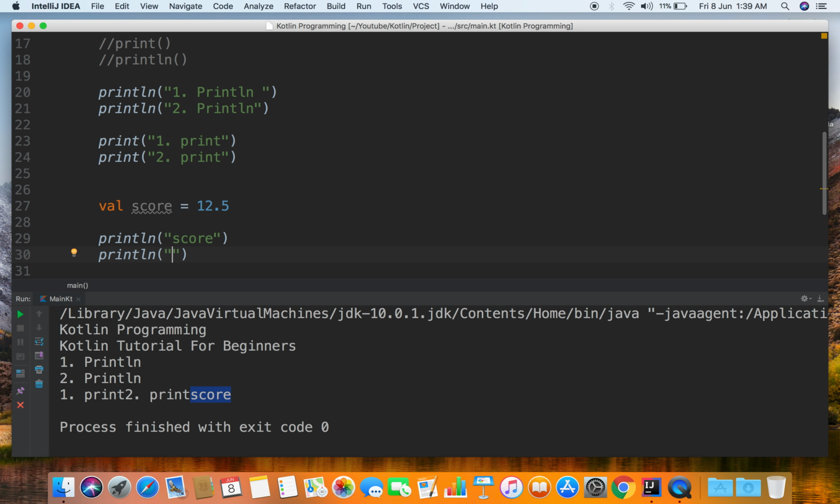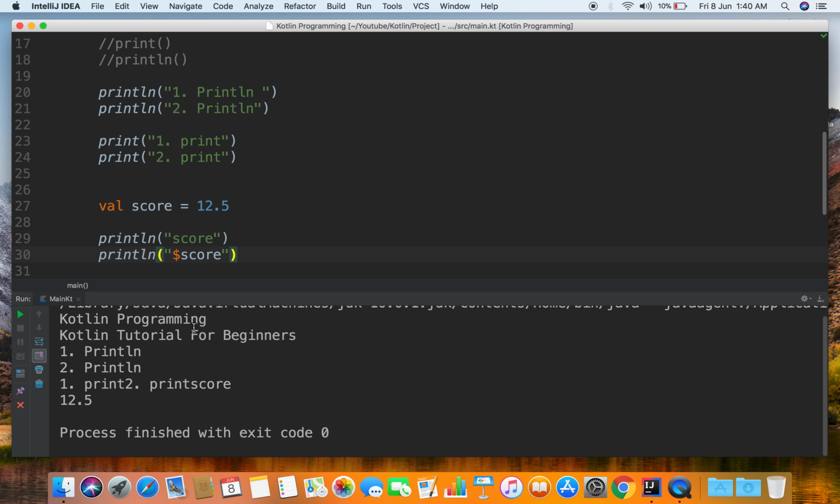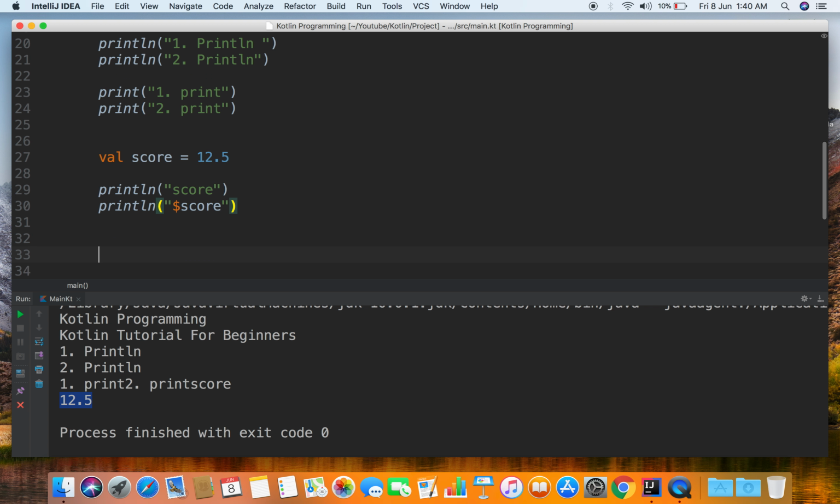If you want to print the score variable in println, then we will use the dollar sign as $score. Then what will be the output now? So now it shows 12.5 as the score value. When we use a variable in a print string, we must use a dollar sign before the variable.